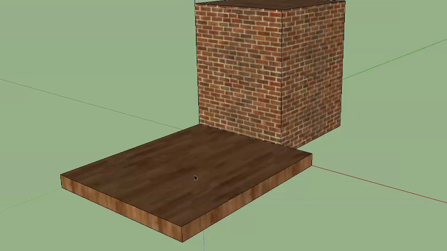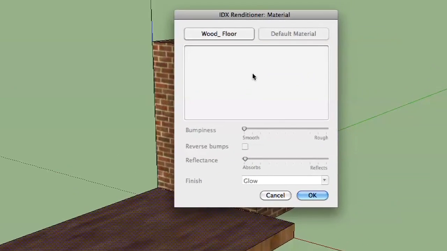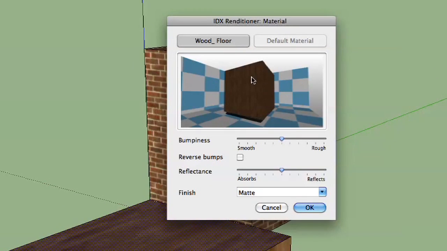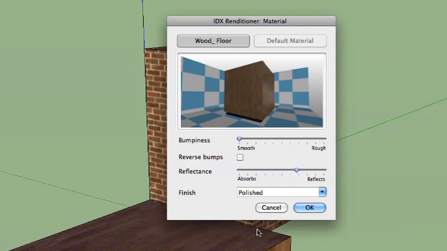And then let's do the same thing for the wood. Right-click and choose IDX Renditioner Material. And Wood Floor, click on that. And now it gives us a nice little preview. So in this case, this is a wood floor. Now, a wood floor is typically very smooth. So we're going to drag it all the way to smooth. We don't want any bumps. And reflectance. Let's say we want it to be a little bit of a shiny floor. We'll drag it towards reflects a little bit more, make it a little bit brighter. And the finish. Let's say we wanted to go with polished.